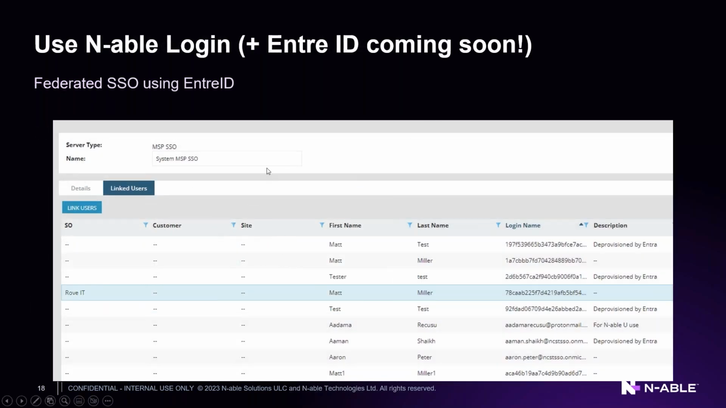The next one is using SSO. We now have actual SSO in Enable. If you've ever logged into Enable Me, it's the exact same experience. You're going to be able to do the exact same Enable Me login directly with N-central. Today it's called MSP SSO. I begged them to change the name, and they're going to. It is going to be called Enable Login. You can use this today.